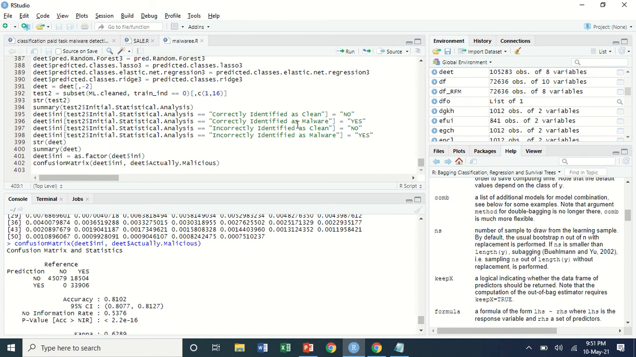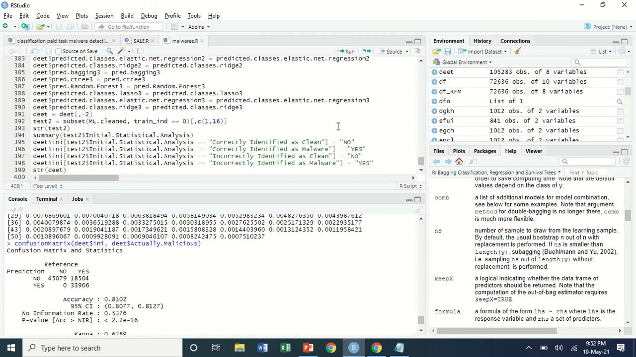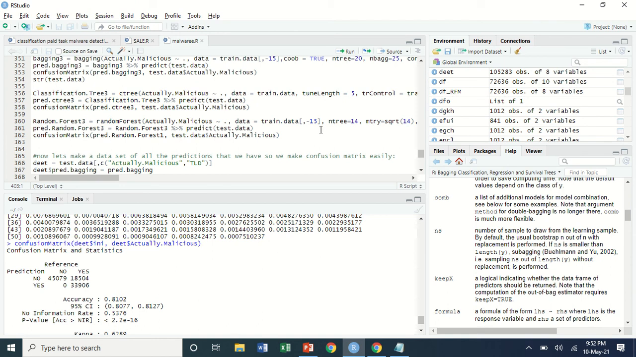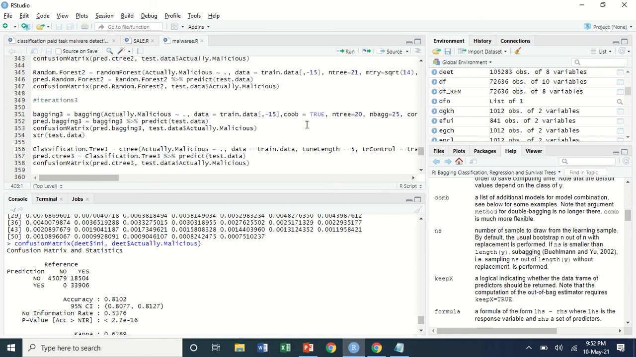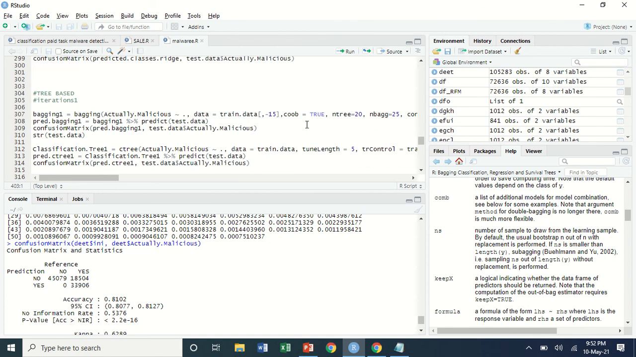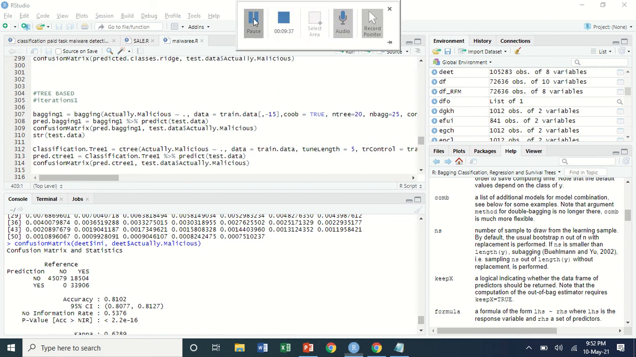So let's do this by comparing the initial statistical analysis that we had in the original data set and check out its accuracy. So it shows 100% sensitivity while 64% is specificity, and 81% it is accurate. So now we will see how we did it. We simply converted the correctly identified clean as no, that is, it was not a malware. Then we said that if I say it is a malware, then it is a yes. If I say it is a malware but it was not a malware, I should say that I have claimed it as a yes. Same goes for this one.